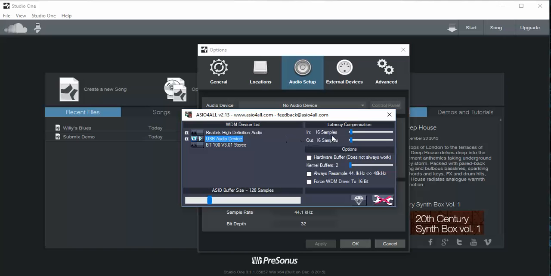The other thing that I changed from the default was the in and the out samples. They were defaulted to 32 samples, and this is your latency compensation. I changed that to 16. I just don't think they needed to be at 32. So if you have any issues with that, you can always bump it back up. But those are the two things that I changed from the default when I installed the ASIO for All driver. And that's it for the device driver.